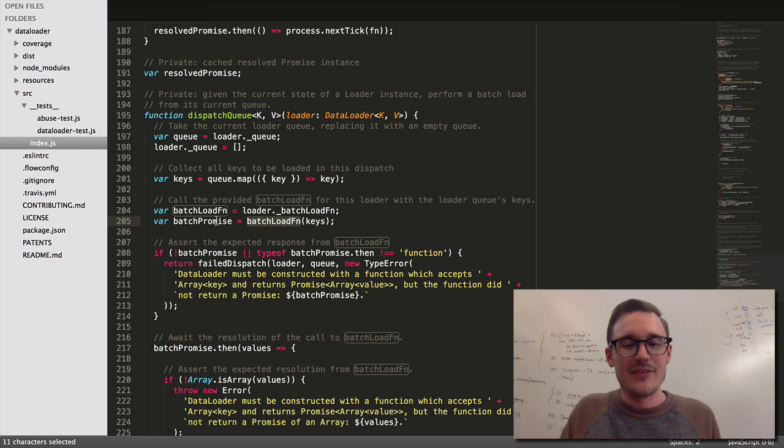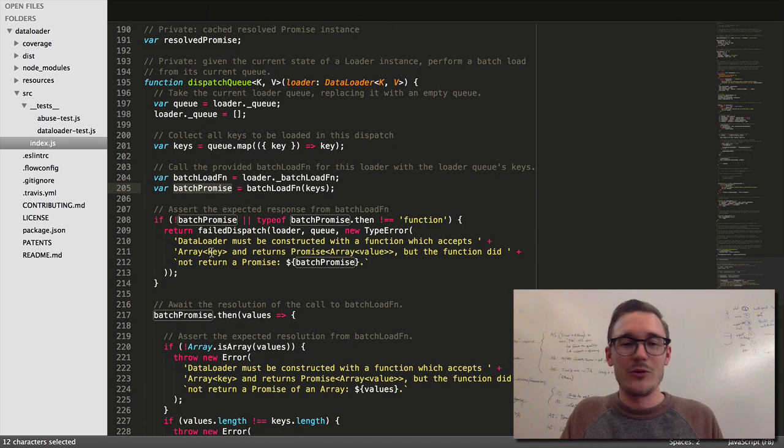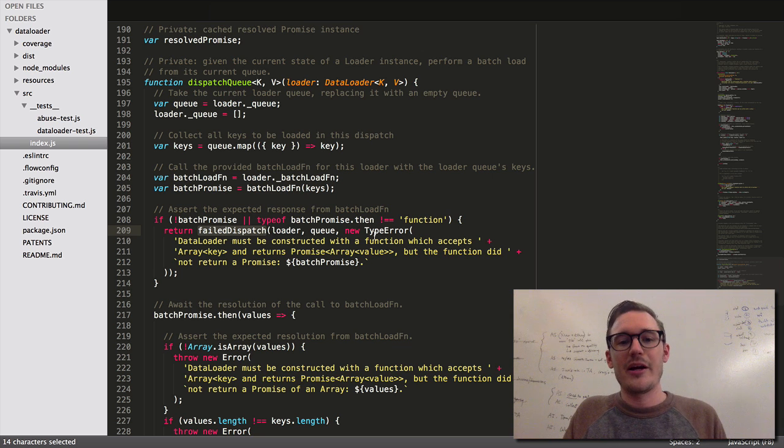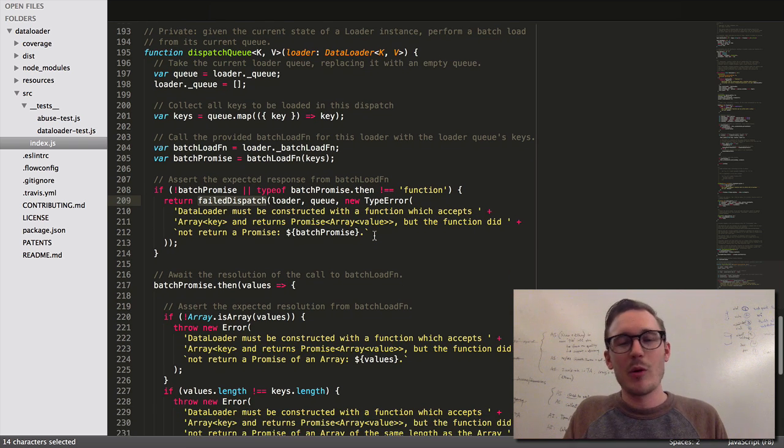So that's your job, right? As implementing a data loader or using the data loader API, you're going to take in this array of keys. You're going to return back to us a promise for an array of things. And that's why these error messages are here. We're going to make sure that you will uphold your part of the deal. So if you don't return to us anything, or if you return us something that doesn't have a then function, then we're going to make sure that we fail the dispatch. And I'll show you a little bit about exactly why we factored that out into its own function in a minute. And we're going to fail it with the error that tells you exactly what we expected you to give us and that we didn't see a promise.